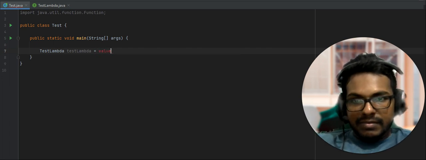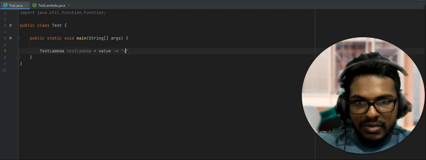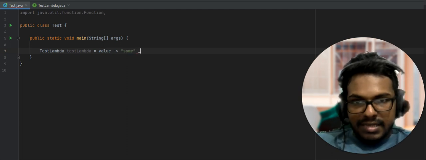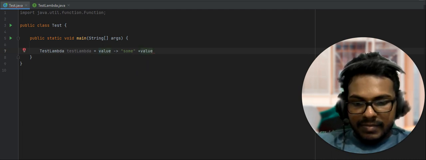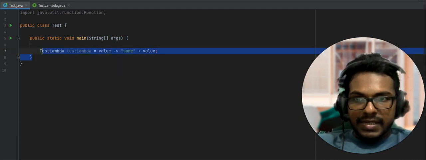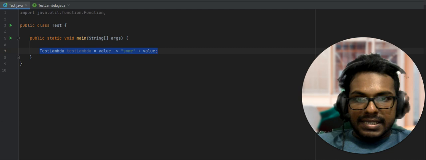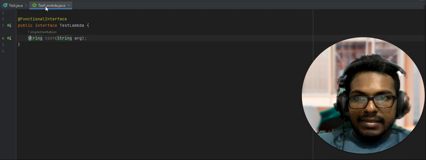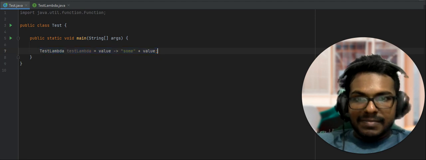So here we have to define the function. Value is our input argument, and then we concatenate that input argument to another string. Okay, this is the use of functional interfaces. As you can see, we can use that as a lambda function, and all the advantages that lambda has, this functional interface also has those advantages.